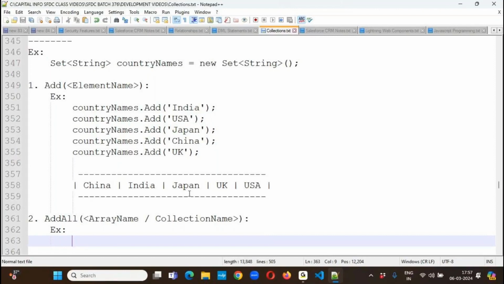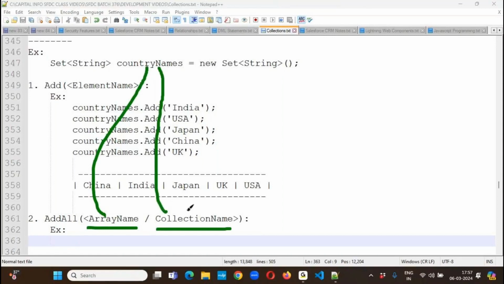Now here we can pass either an array or a list collection or a set collection. That means we can copy the elements from array to set, or list to set, or set to set. All are possible. So the source collection can be either an array or list or set.